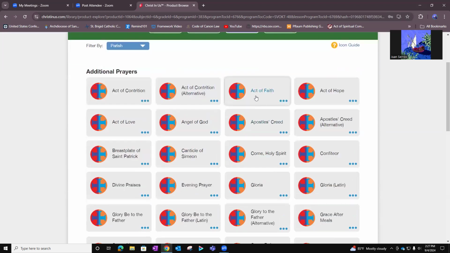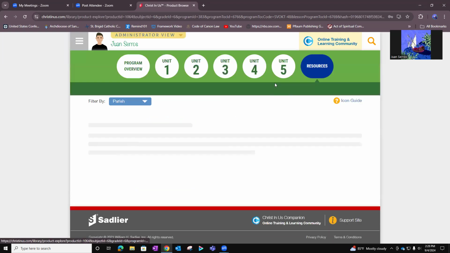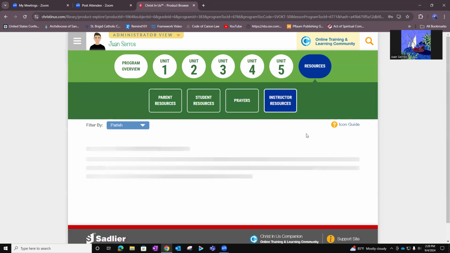And I believe they're also, let me just go on. I think they're also audio. Yeah, it's audio as well. So when you play it, if you want to go to prayer with the kids, by the way, parents will also have access to this as well. There's a way to get parents to have access and they'll be able to see this. And then there's the instructor resources.